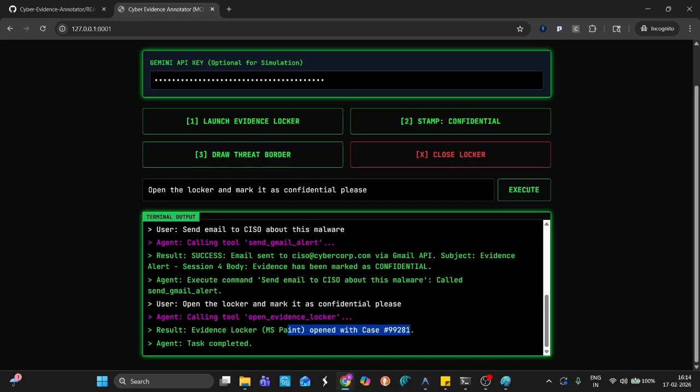This is one simple demo using Paint, but the potential is massive. Using MCP architecture, we could build agents that isolate infected laptops on the network, reset passwords in Active Directory, and parse threat intel feeds automatically. This is the future of autonomous security operations. Thank you for watching.